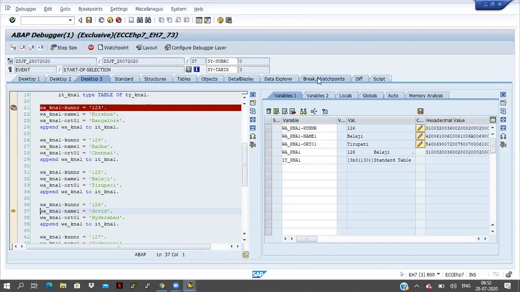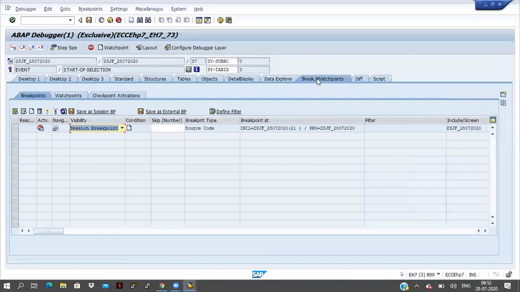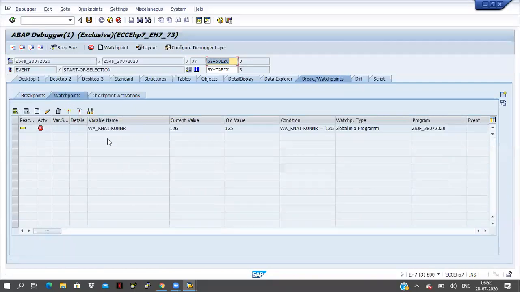See here, one tab is there: Break or watch points. You click on that one. This is the breakpoint section, and here watch points is there. If you click on this watch point, you can see the condition also: work area KNA1-KUNNR equal to 126. Then I have to stop there. Before this 126, what is the customer number? Customer number equal to 125. Now 126 came. That is why the cursor is stopping at this place.